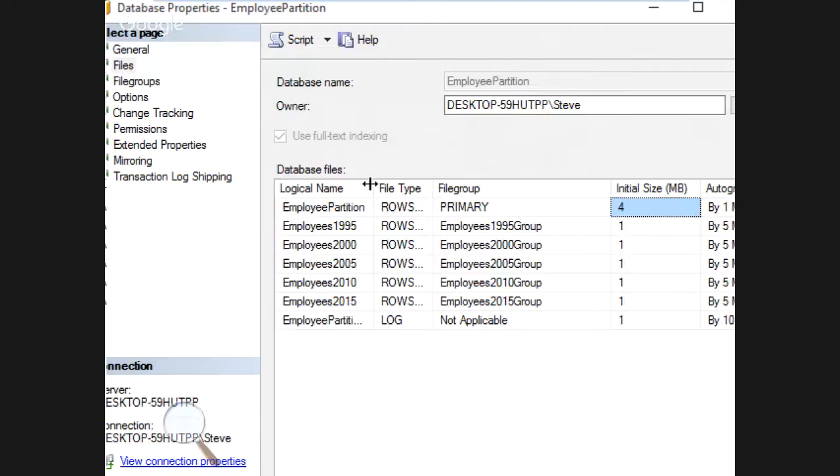Making a database like this, though, when we do the next thing, restore and backup, makes restore and backup much more of a pain, because you have to back up all the files and file groups.